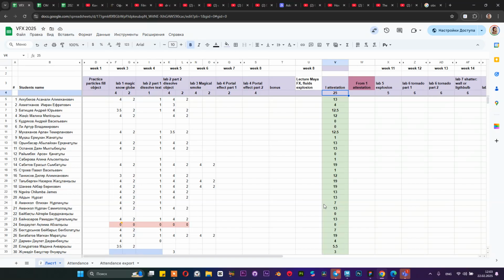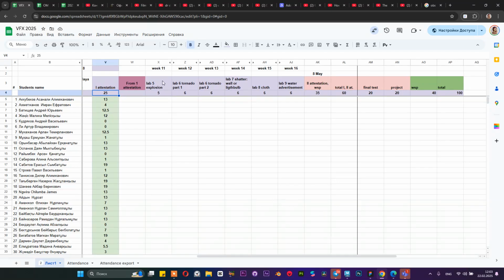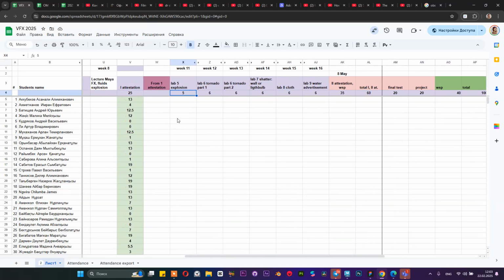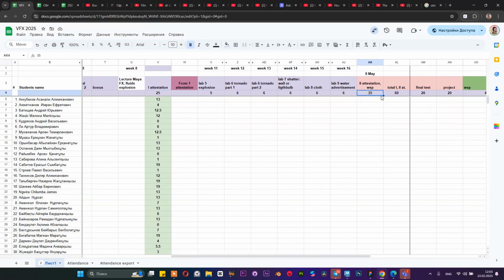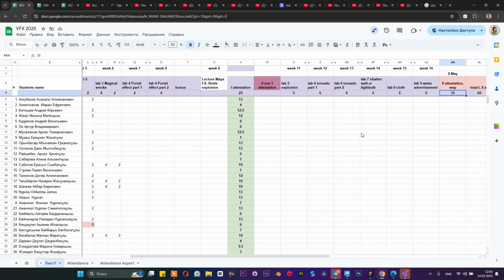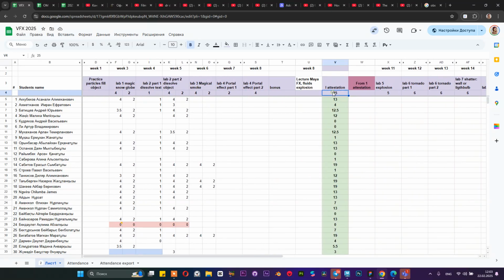We have a lot of celebrations and we don't have enough time to create a lot more works, and more works will be on the second attestation, and on the second attestation you will earn 35 points, and on the first attestation it's only 25 points. The tasks are magical snow globe, text dissolve, dissolving object, magical smoke from the previous lecture, and today's lecture is a portal for Doctor Strange.